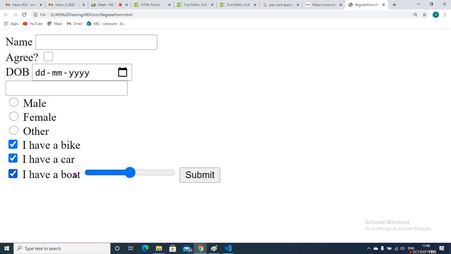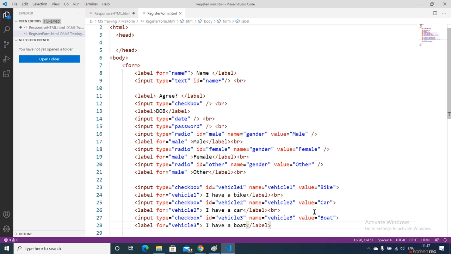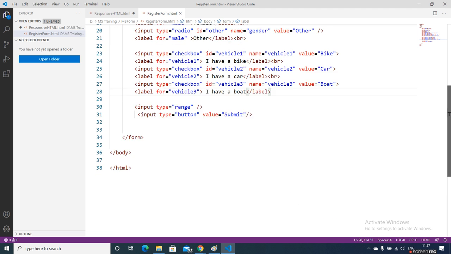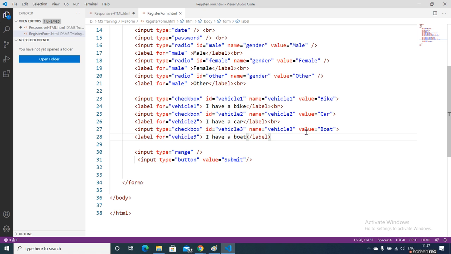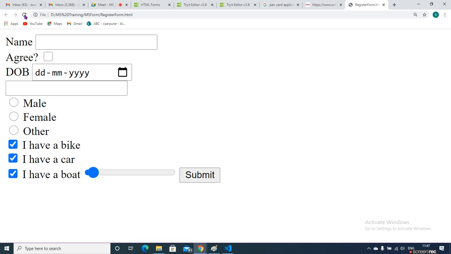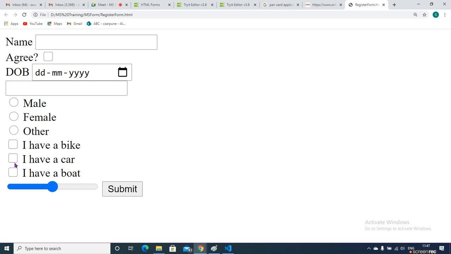Okay. So this is on the same line here only. Why? Because there is no break after this. There is no break tag. So what I do, I just put the break here so that it goes to the new line. Now I just refresh and you can see here, this is the checkbox.